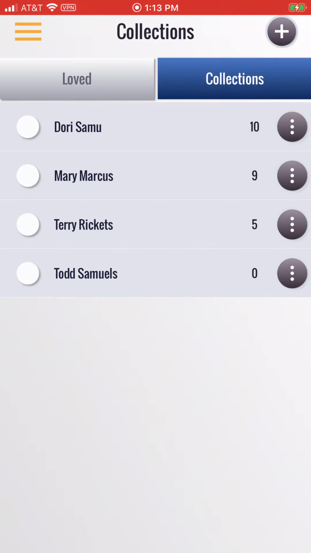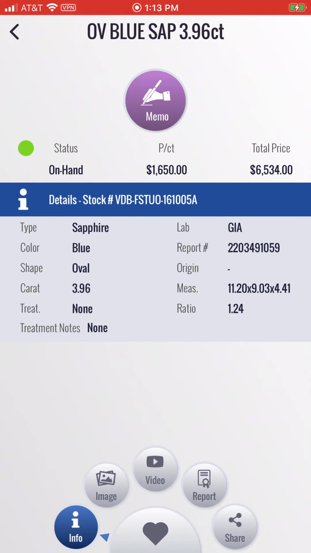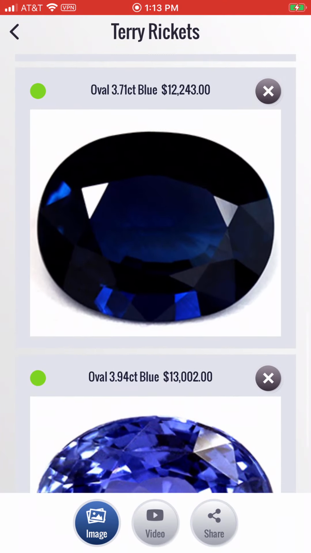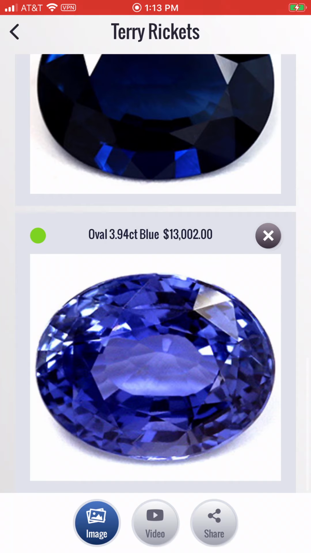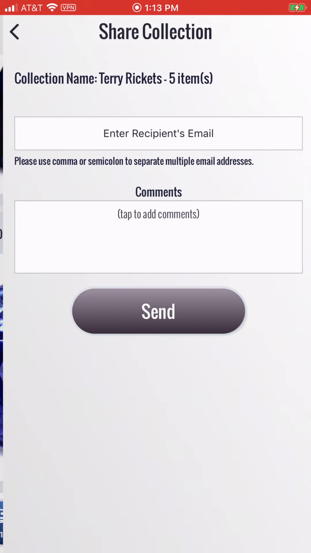But to be sure, I'm going to view Terry's folder again. I'm going to tap on that top stone, and sure enough, the vendor information is gone. So when I go back to her folder, again, I'm seeing the marked up prices. And at the bottom, I can view the images, the videos, or more importantly, I can send this to Terry either through email, WhatsApp, or SMS. I'm going to choose email.